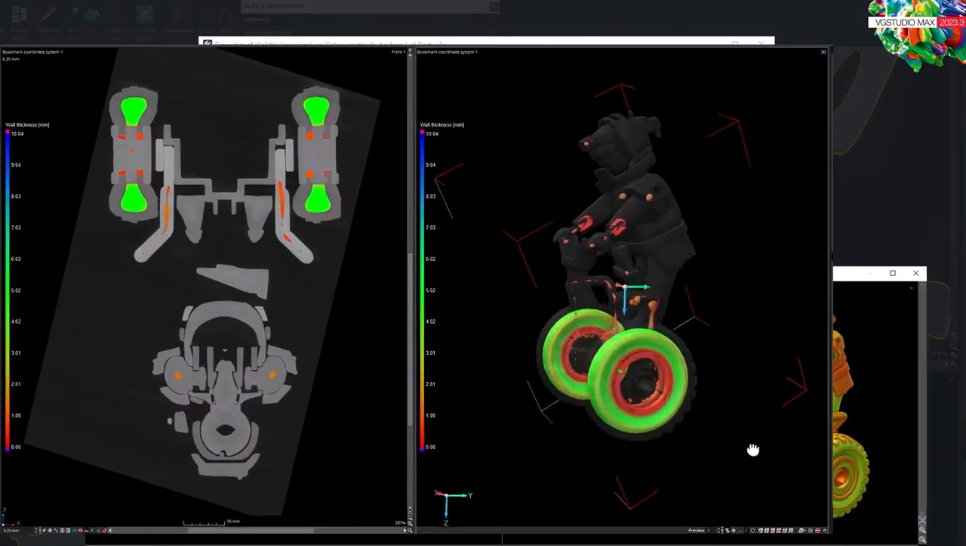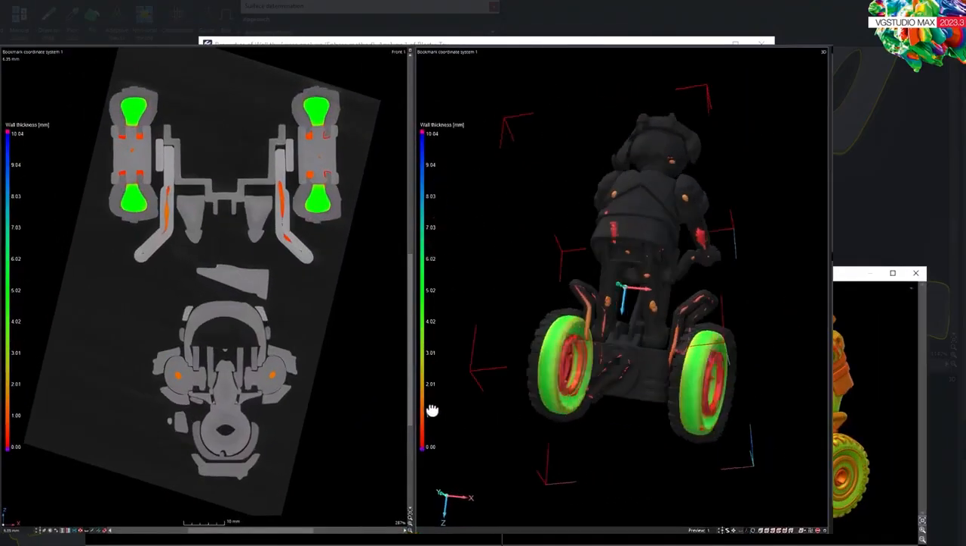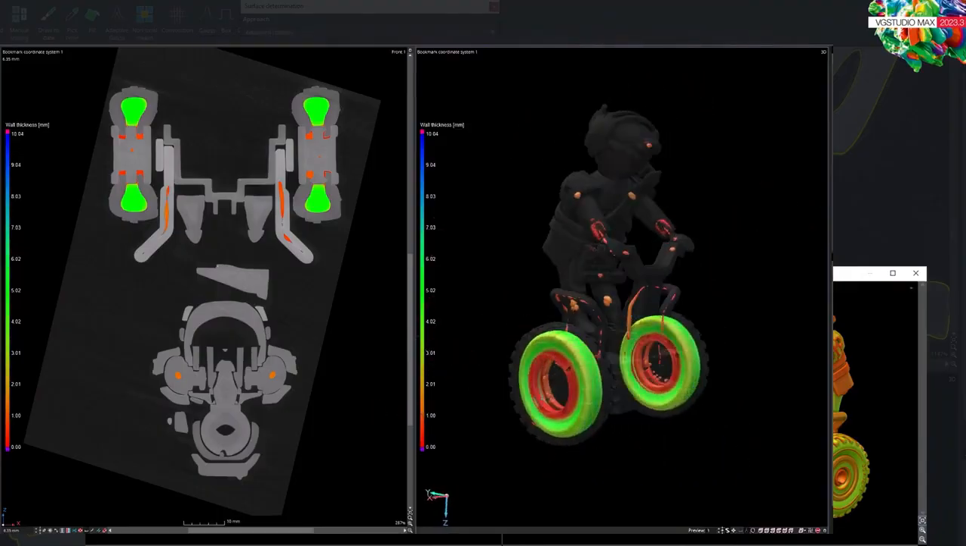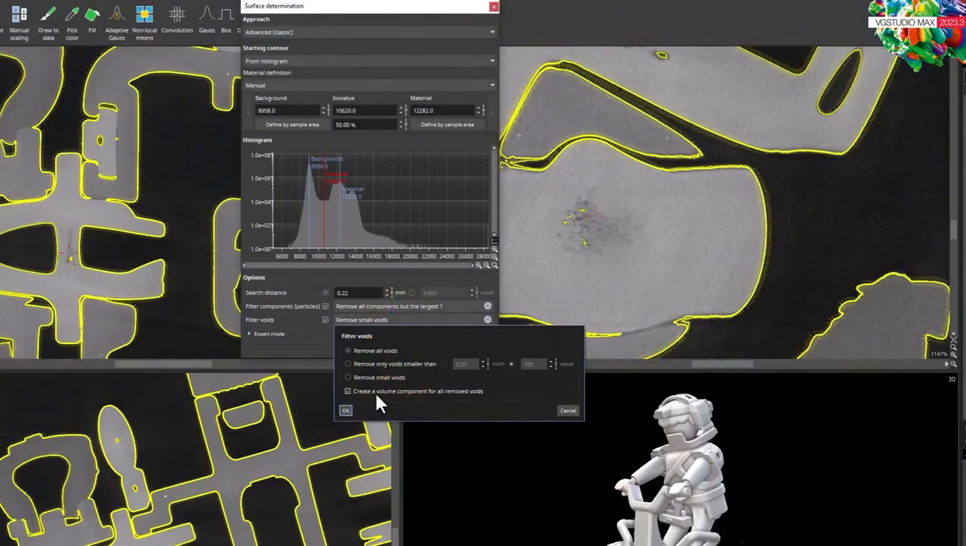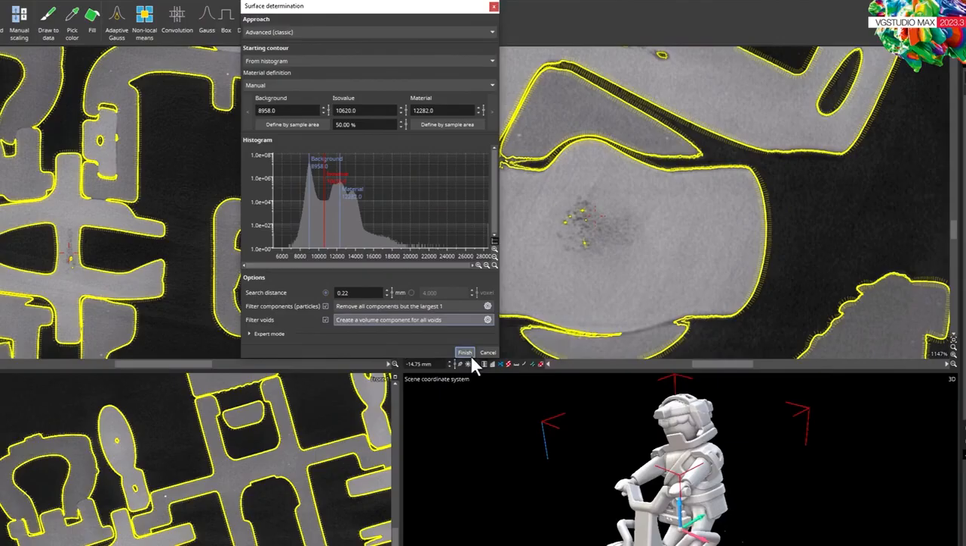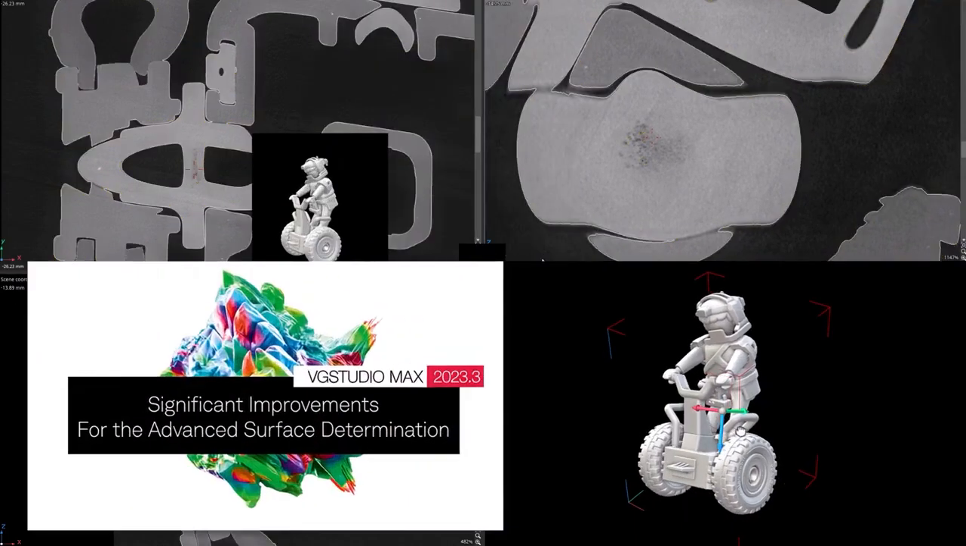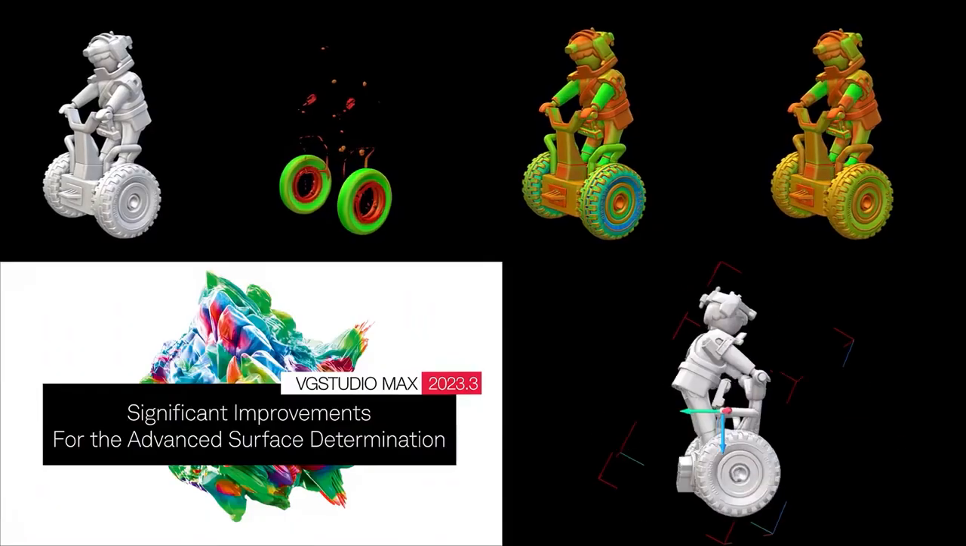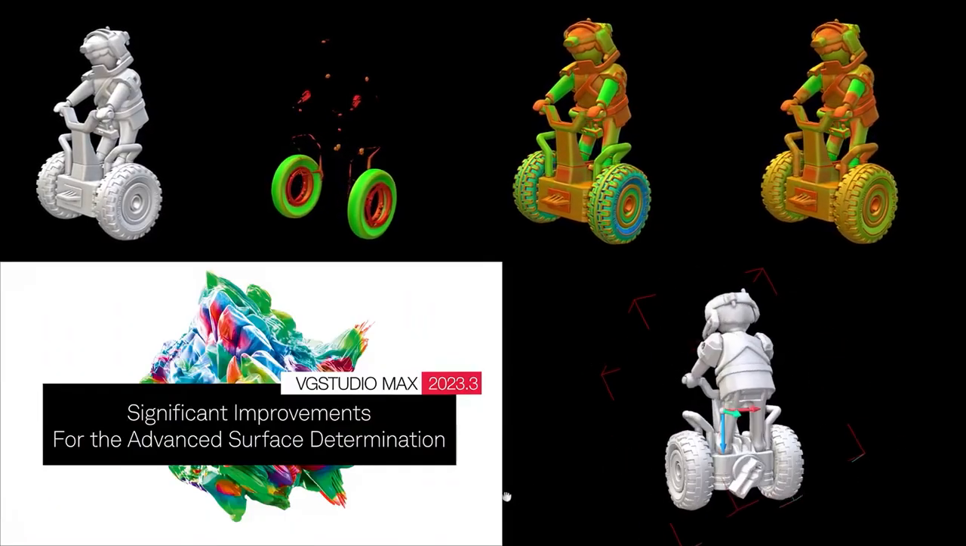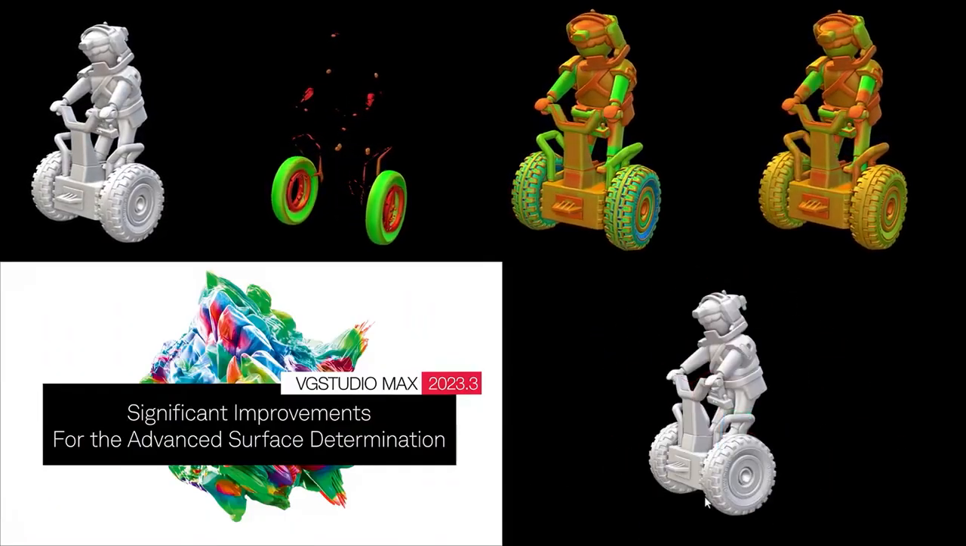And sometimes you just want to take a look at all the voids, even when you've unloaded the volume. No problem. You decide. And with the new advanced surface determination in VGSTUDIO Max 2023.3, you have full control.